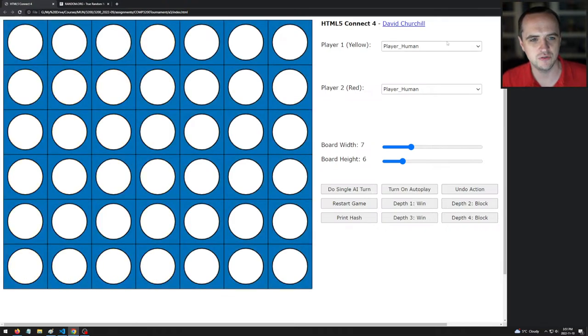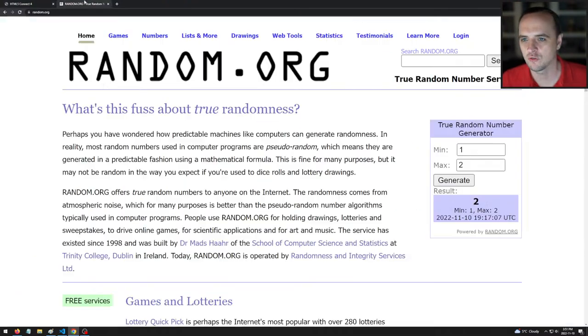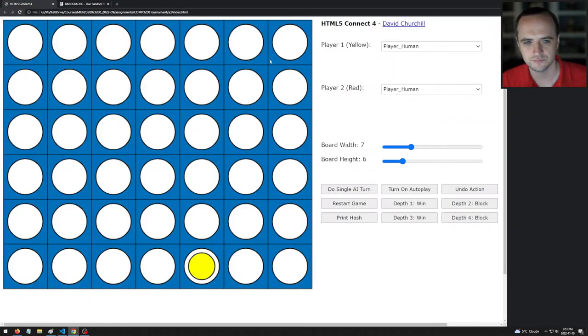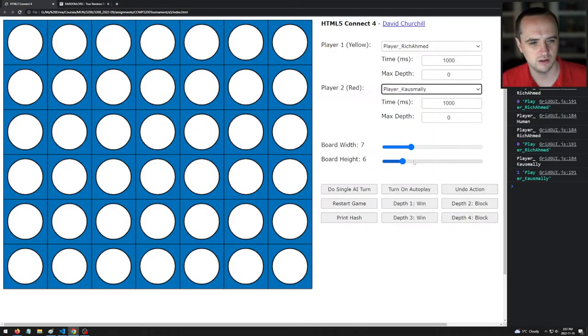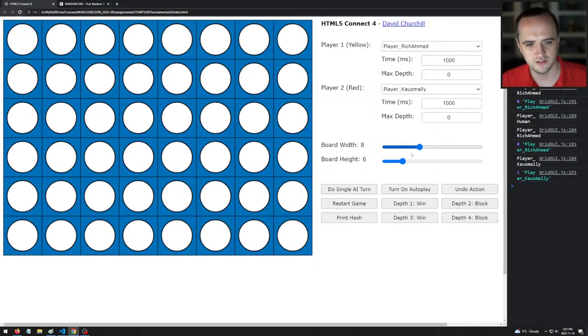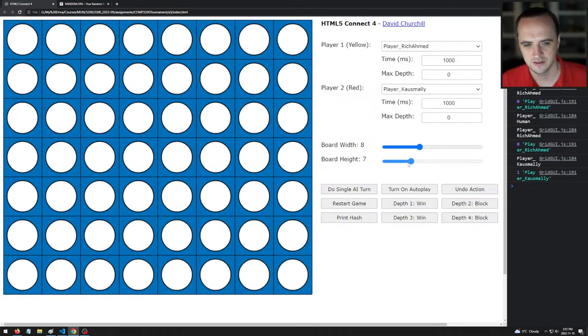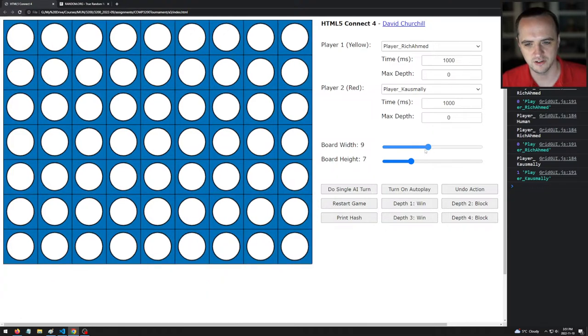So what do we do now? We are going to see where Rich goes. So one for top, two for bottom, one. So we've got Rich and Koss here. And we are going to increase the board size. Let's go with eight. No, let's go 9x7. I like 9x7. You got to keep it odd, because then the middle ones mean a lot more.